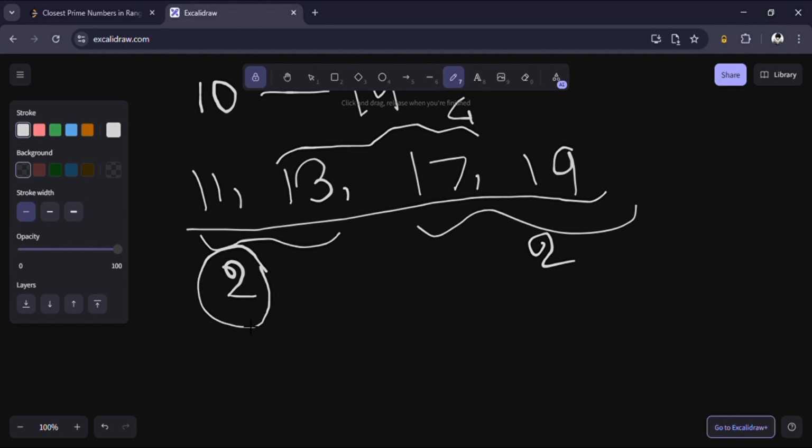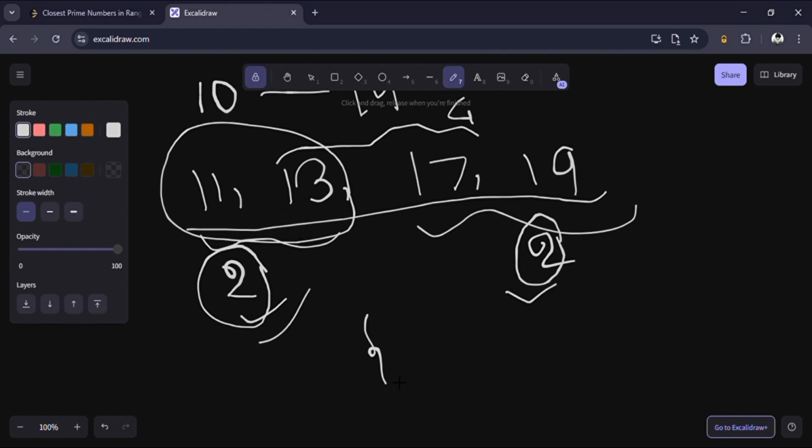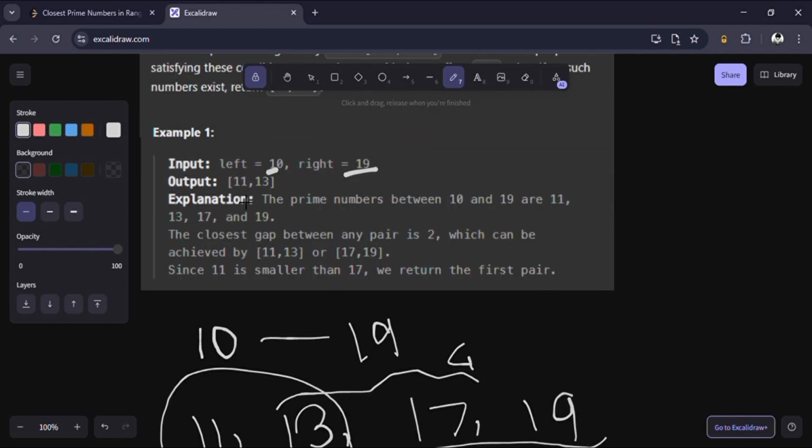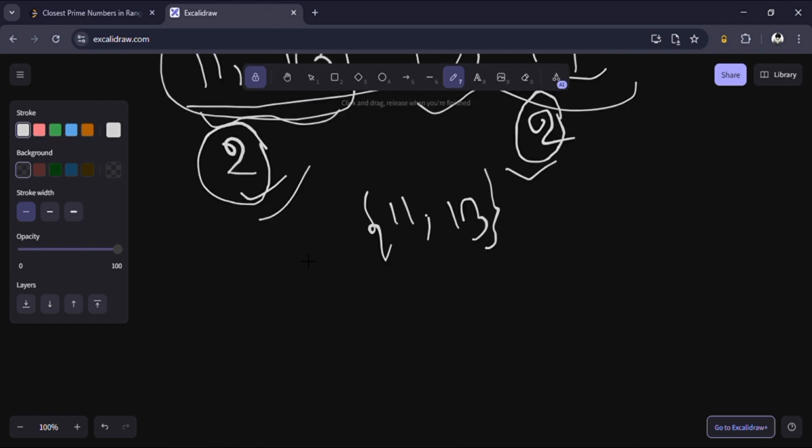If two differences are equal, here you can see this difference is also 2, you have to return the one that comes first. This one is less than this pair, so you have to return this as the answer. So my answer will be 11, 13. You can see here also the answer is 11, 13. So this is how you have to solve the problem.